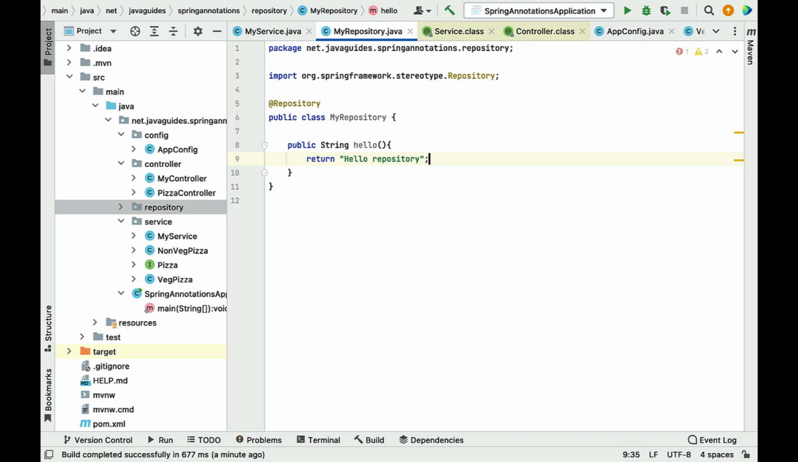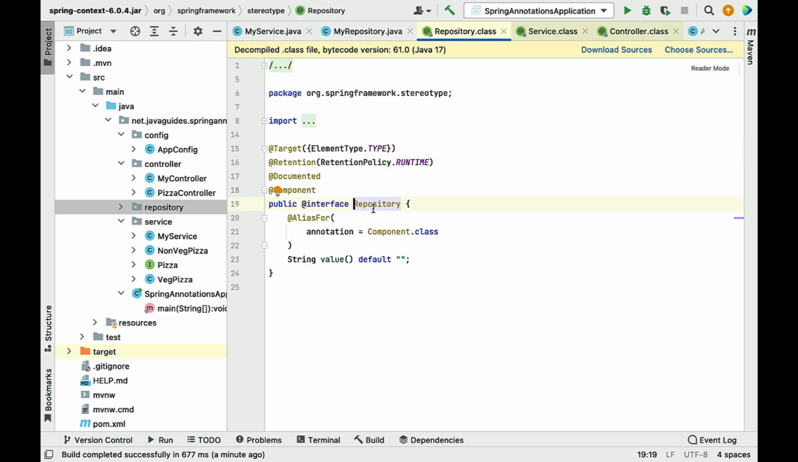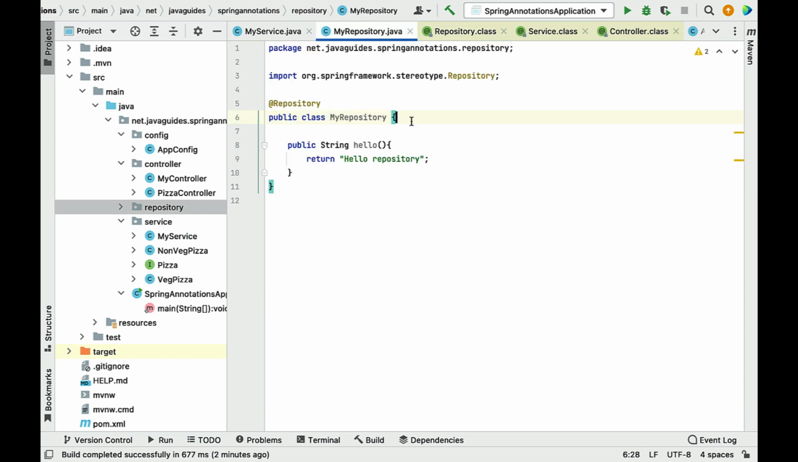Perfect. Next, if you go inside the @Repository annotation, this @Repository annotation is derived from the @Component annotation. It means the @Repository annotation is a specialization of the @Component annotation. Well, whenever you have a requirement to create repository classes under the repository package, then make sure that you annotate those classes with the @Repository annotation.